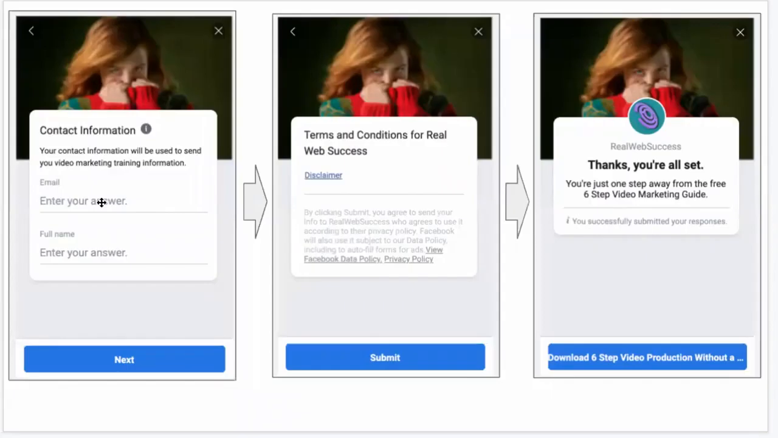When they click next, Facebook will fill in their name and email address. They don't have to type anything. So all they're doing is clicking, which makes it very easy for people to say yes, yes, yes. They get this disclaimer, which basically states that your information is going to go to Ondoor, and then they get a thank you page.